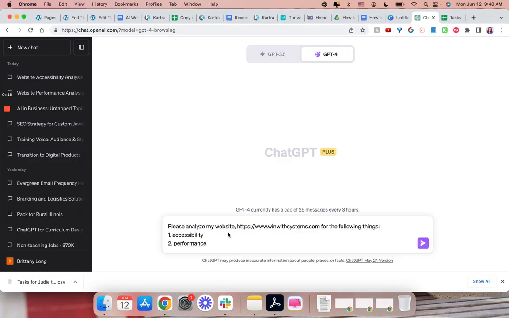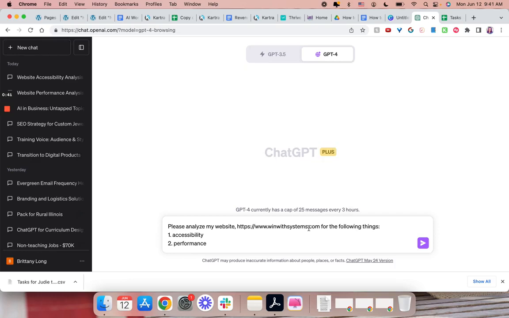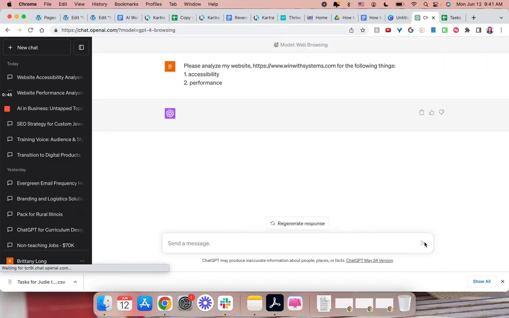One is by going to a new chat, GPT-4, Browse with Bing, and asking it to analyze your website. In this example, I'm asking it to analyze my website, Windows Systems, which is our other brand, for the following things: one, accessibility, and two, performance. Now, I did this earlier when I was making the video originally, and I had to start over because this particular feature wasn't actually working. I want to point out that at this time, this is in a beta stage, so it may not always work. So let's see what we get. I'm going to show you another way though, just in case that one doesn't work.